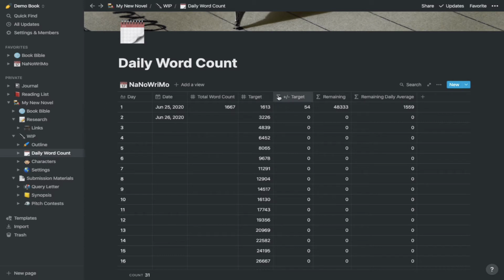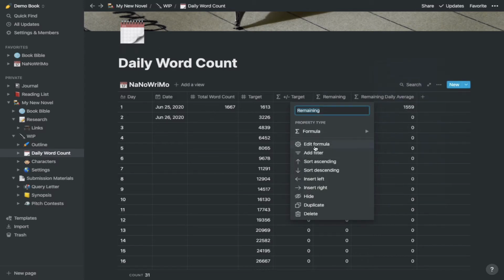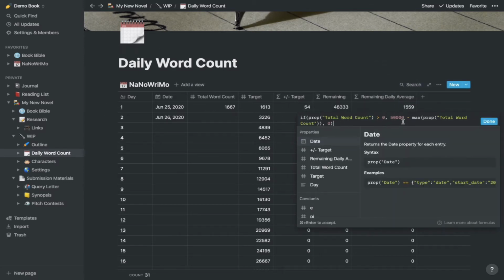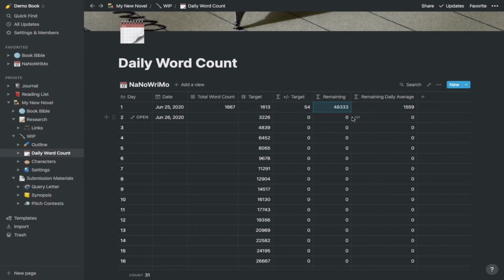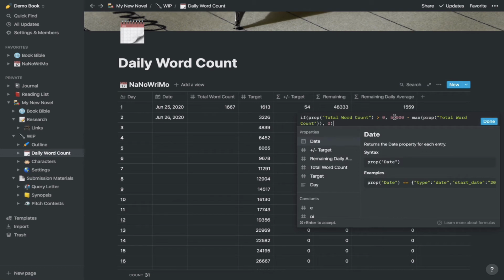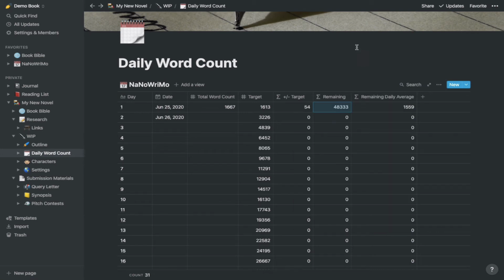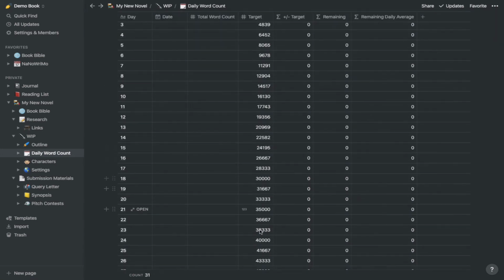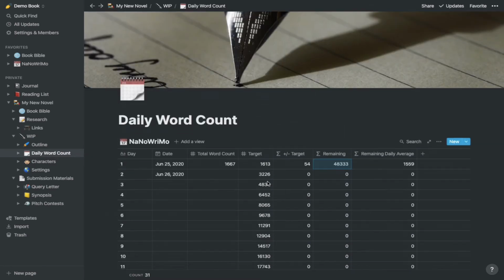And so these little formulas, this little symbol here, you'll see, these calculate formulas. So I did 1667. I'm above my count target by 54 words. And this is how many words I have remaining in my novel because I've set my minimum, this one here, edit formula, 50,000. This is my total word count. So if your total word count is something else, you can change this to, let's say, 20,000, 15,000. Maybe it's something completely different. And then I'm just manually calculating all of these numbers down this column to keep track of everything.